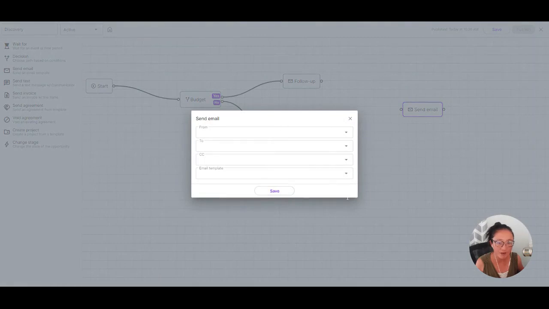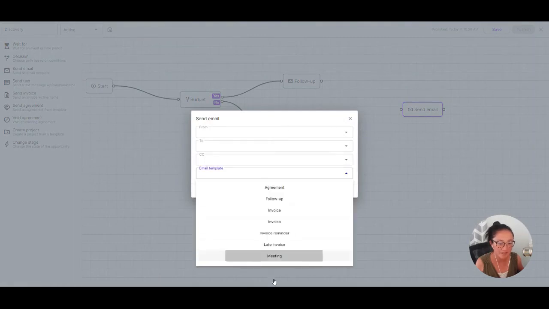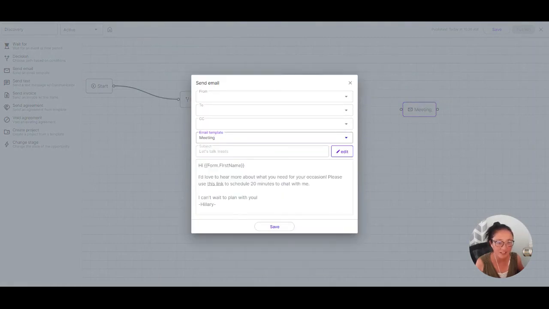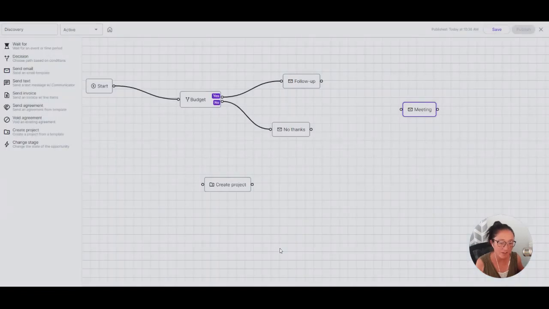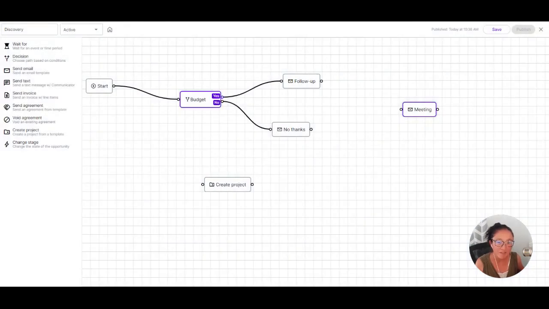And then from there, I will choose my email template that is for a meeting. You can see that here. I'll select who it's from, and I will say that I want that to go to the form email. That's the email that we mapped right from that form. And then you would click and drag this over to your created email.